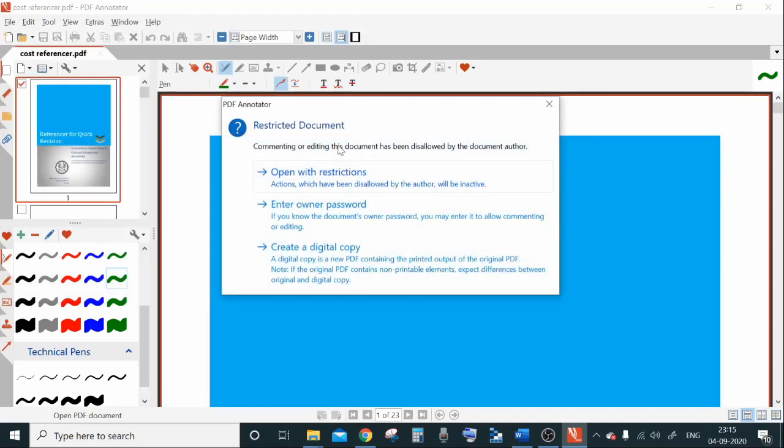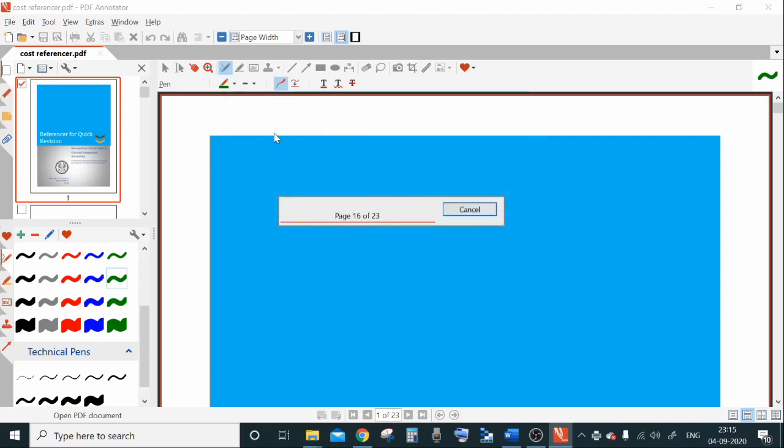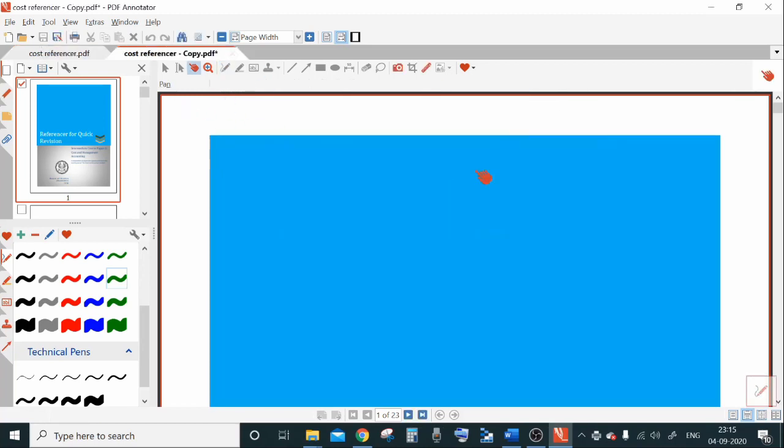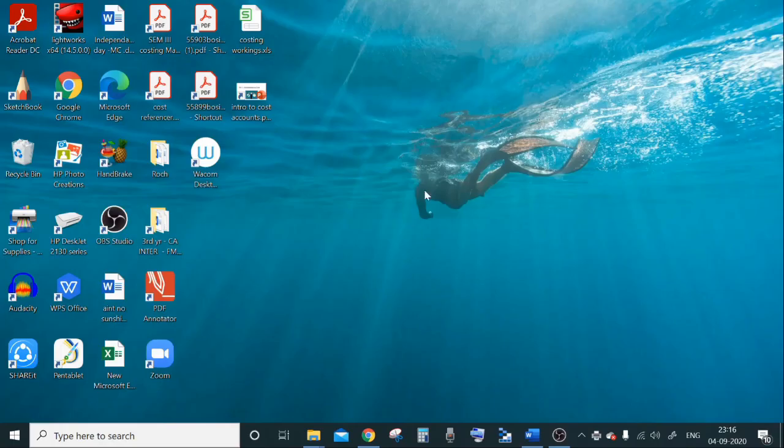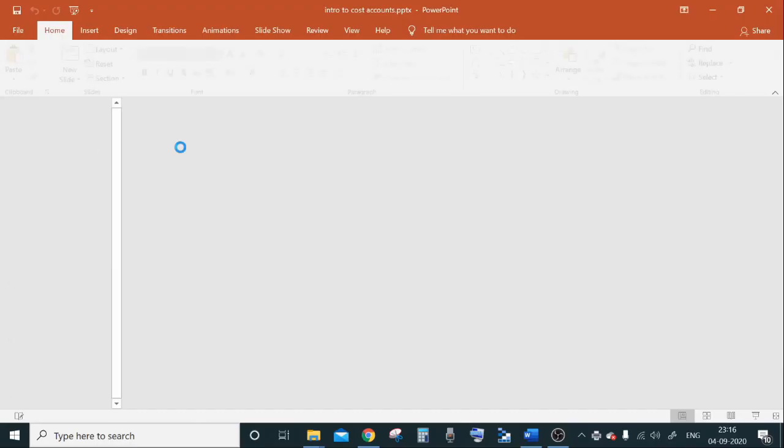If in case it's a restricted document, you will get these three options. Click on Create a Digital Copy. That will allow you to annotate on a restricted document also. Select the pen tool, select the color of your choice, and start writing. As simple as that. The next thing that I'm going to deal with is using it with Microsoft PowerPoint.